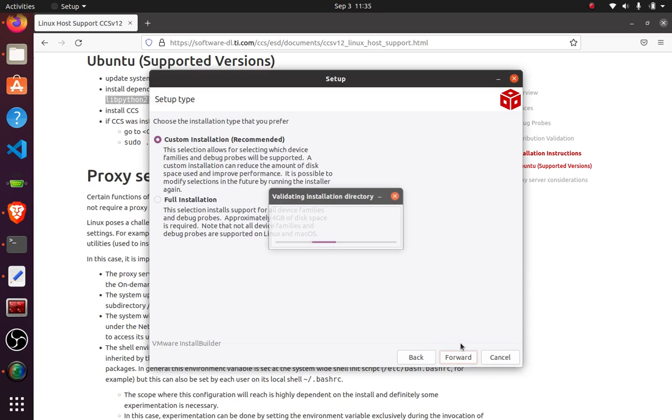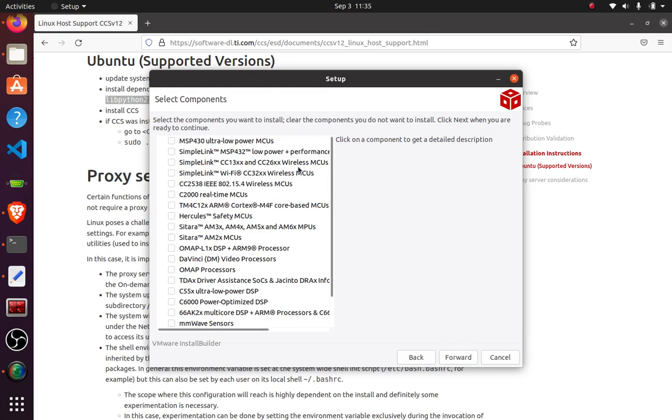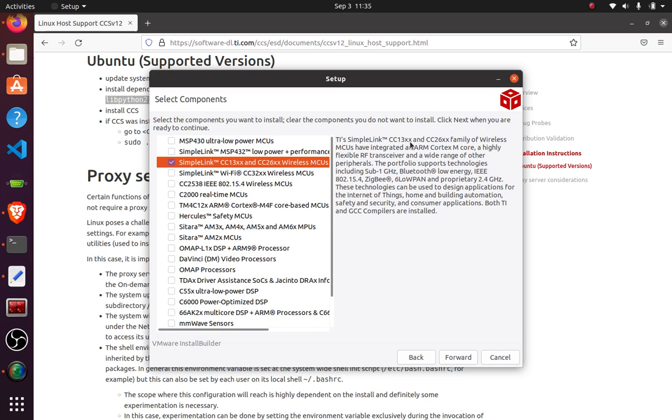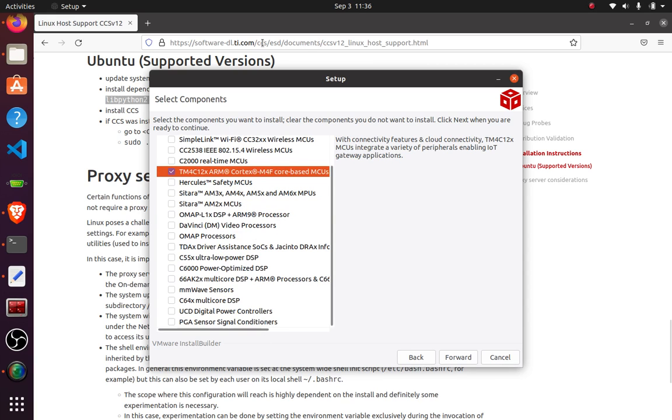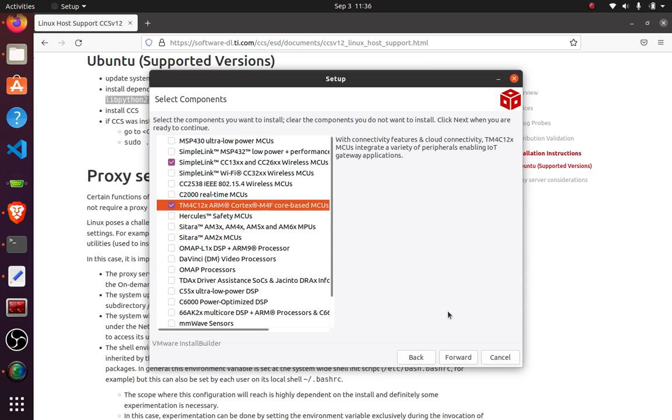So it's validating, and then I want to do a custom install, because this is where I want to make sure that I select what devices I actually need. So this is the CC1352 that we will be using, so we need support for that, and then we need support for the Tiva C. So pretty much these are the two microcontrollers that we need support for, and then the rest of it is not really needed. Okay, so once you select that, say okay, go forward.